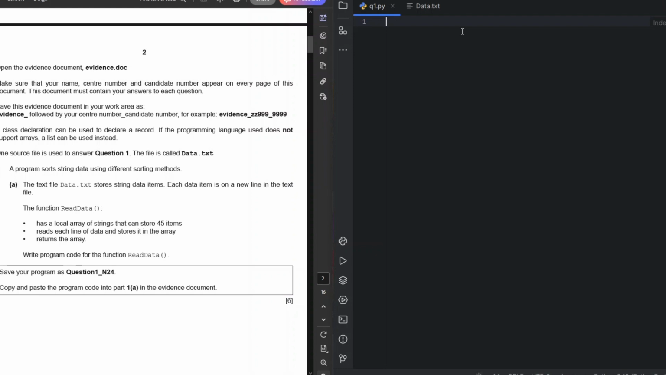So in part A, we need to make the function read data. So it has a local array of strings that can store 45 items, reads each line of data, meaning from the text file, and then it stores it in the array. Alright, pretty simple. Then returns the array. Okay, so I'm just going to be making this, and it doesn't take any parameter. Then I'm going to be declaring a local array. So this is going to be str array for string array, and this is just going to be multiplied by 45.